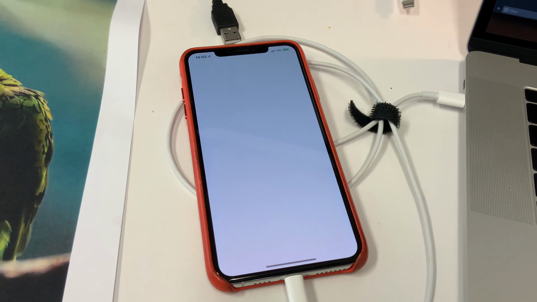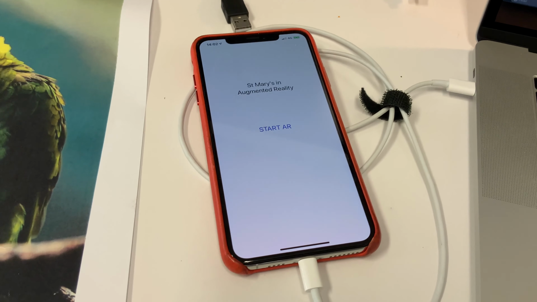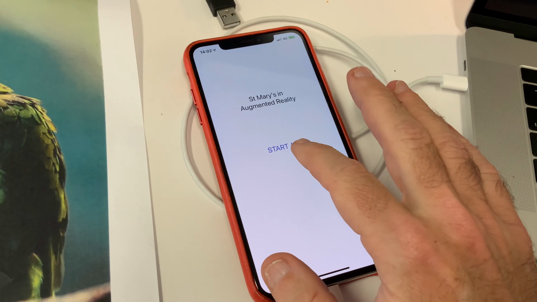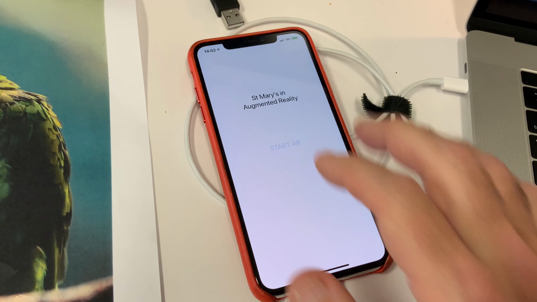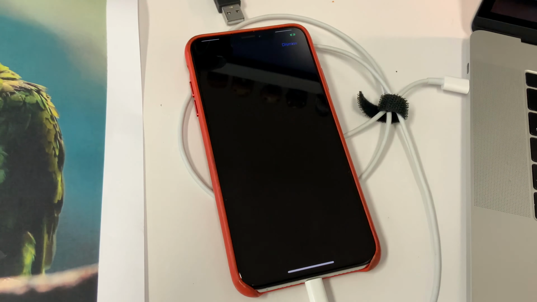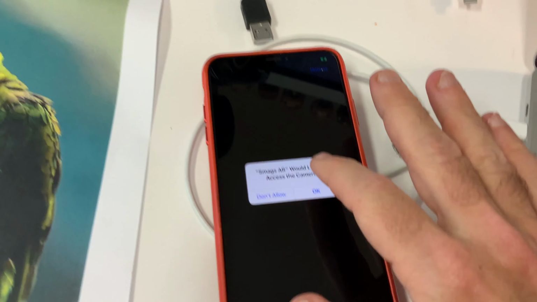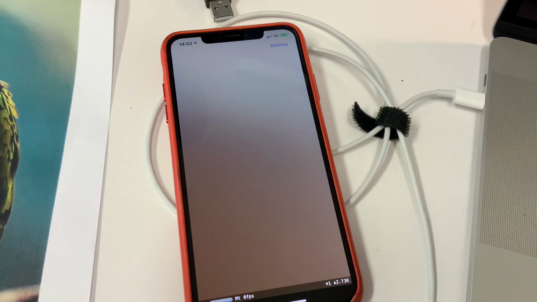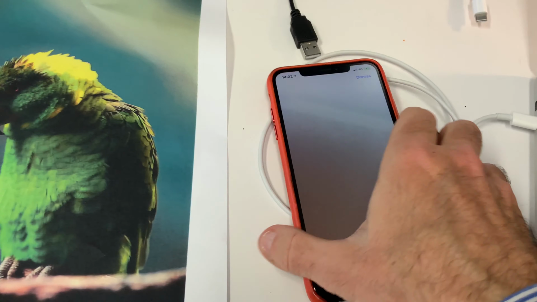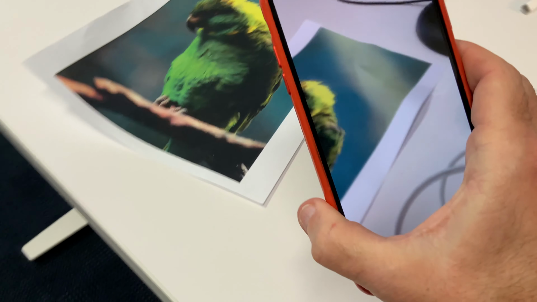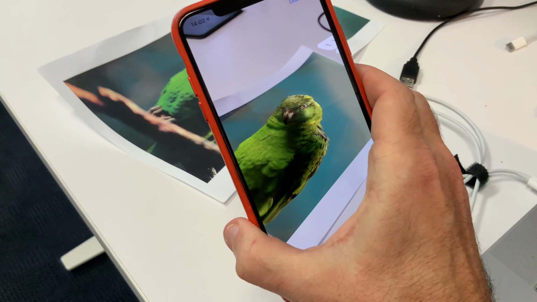Just see that loading up now. And we're just going to check those few settings. So we should get a pop-up asking about camera access. Let's hit start. And there it is. So it's saying would like to use your camera. So we'll say okay. And then it's going to start working. And then we just hold it up and check that we're getting the desired effect.